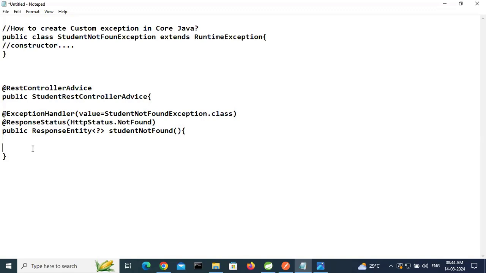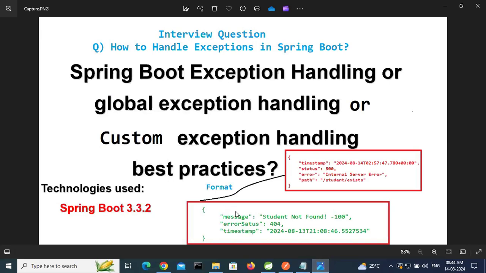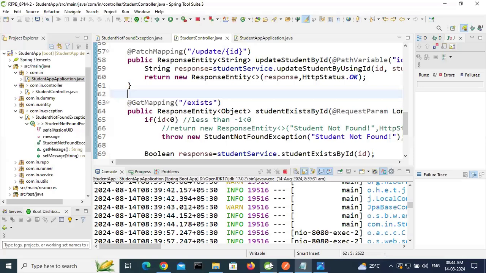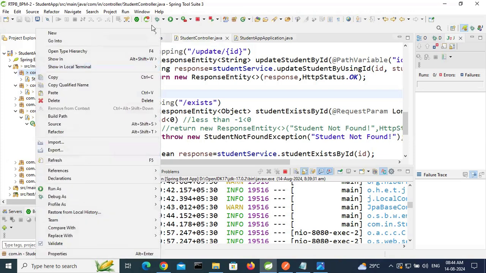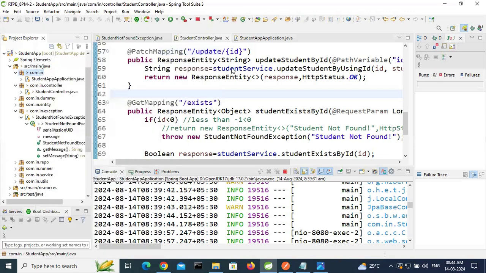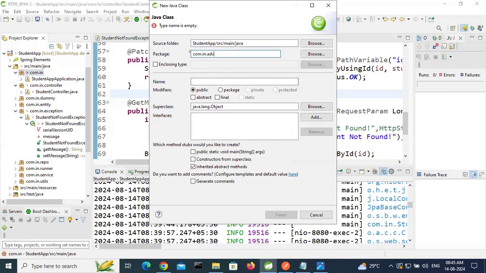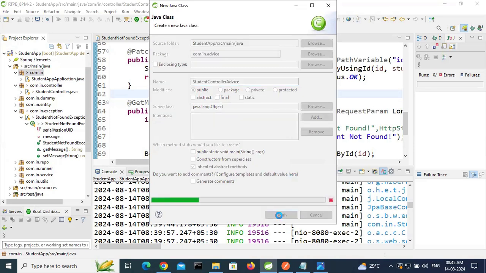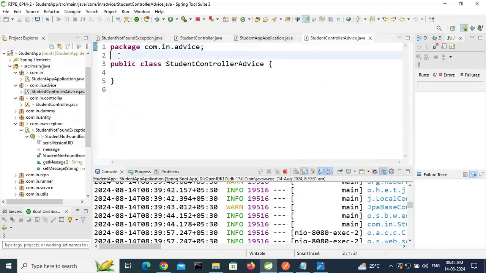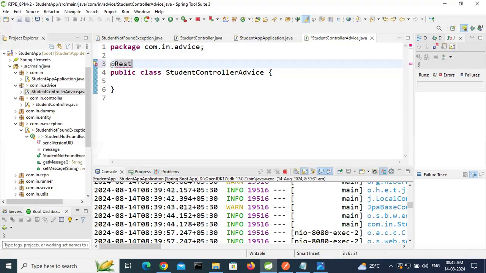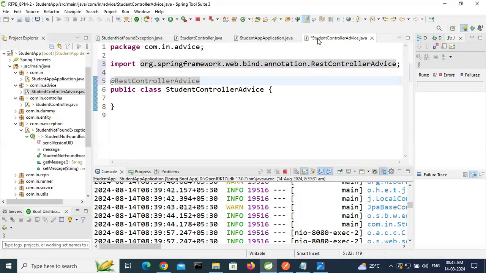After that, we need to add some logic to return some structure, some logic to return this format. So I will show that. Here I am now creating the student controller advice. Right click, new class, package, I am mentioning the advice class, here StudentControllerAdvice, finish. Then we need to annotate it with @RestControllerAdvice. I'm maximizing.